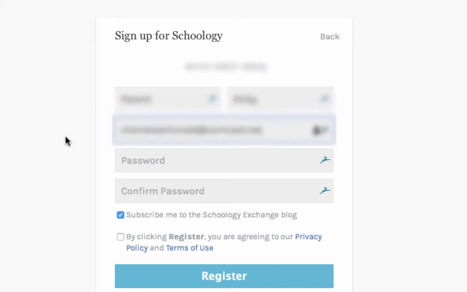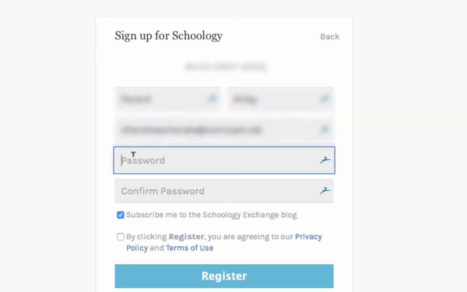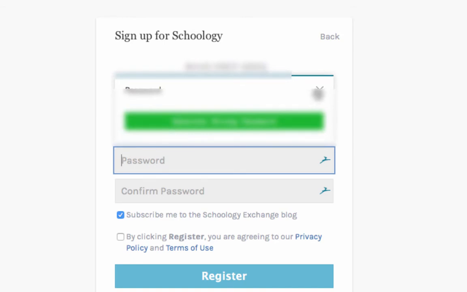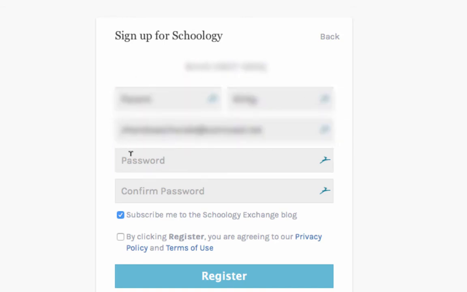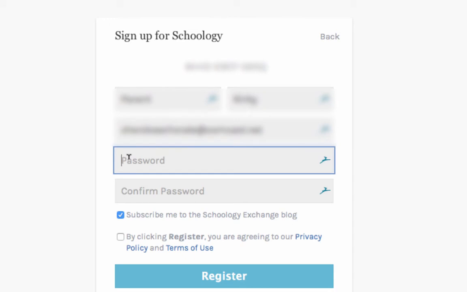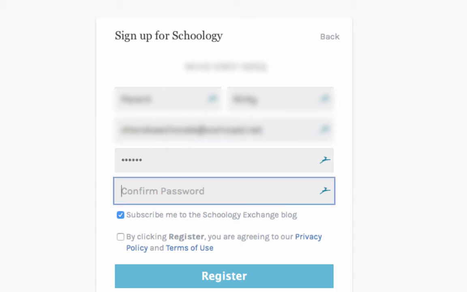So you fill in your first and last name, your email address, not your child's email address, your email address, then make up a password for it. As you make up a password, this is something that you will be able to remember. Then you confirm that password.